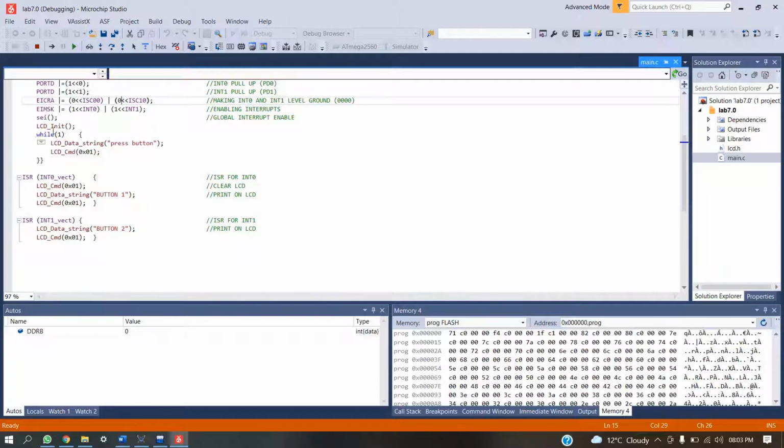So we have included the library for the LCD, and we will display specific strings, and based on the interrupt enabled, it will execute the particular ISR routine. For example, for interrupt 0, we have INT0_vect and the LCD is printing button number 1, and when INT1_vect, the LCD is printing button number 2.